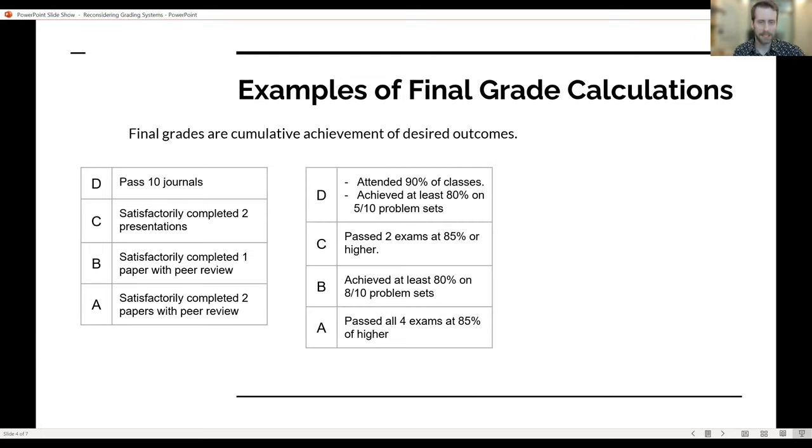Kind of more like a problem set, mathematical or STEM type of class, you might just say, to get a D, you need to attend enough. You need to have achieved at least an 80% on half the problem sets. Maybe you need to pass two exams at 85% or higher to get a C, on top of the problem sets you've completed for the D. To get a B, you have to not just get 80% on half the problem sets, but on 80% of the problem sets. And the table suggests that an A means you've passed all four exams at a pretty high level, a mid B or higher.